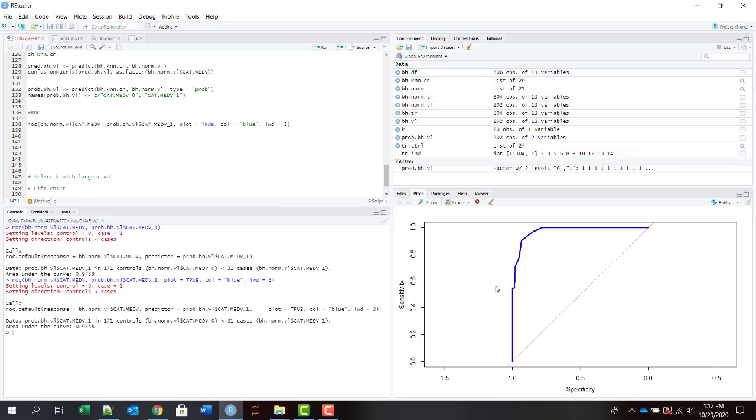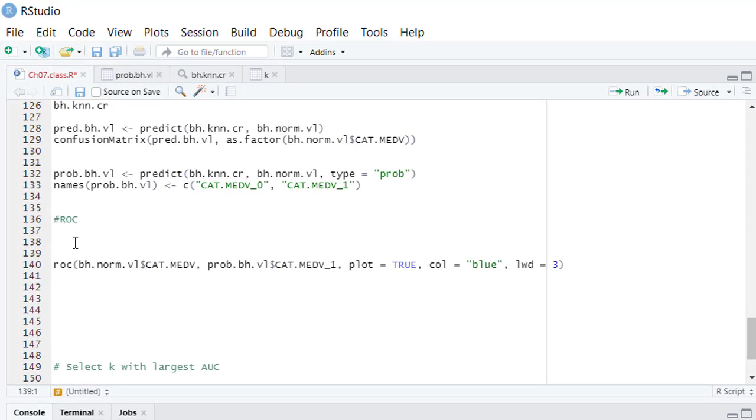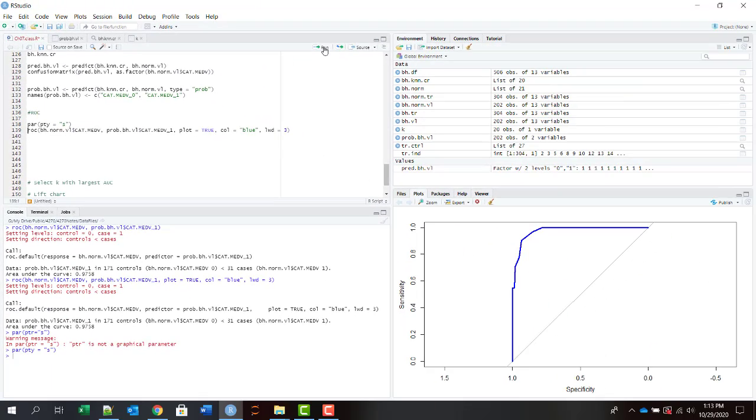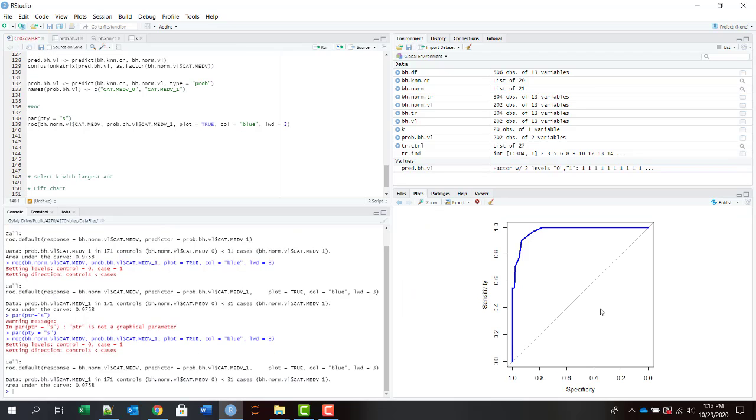Okay, so now you don't want too much padding, so for that we need to use par, pty equal to, within quotation marks, "s". Okay, so now if you run this, then you get more compact.